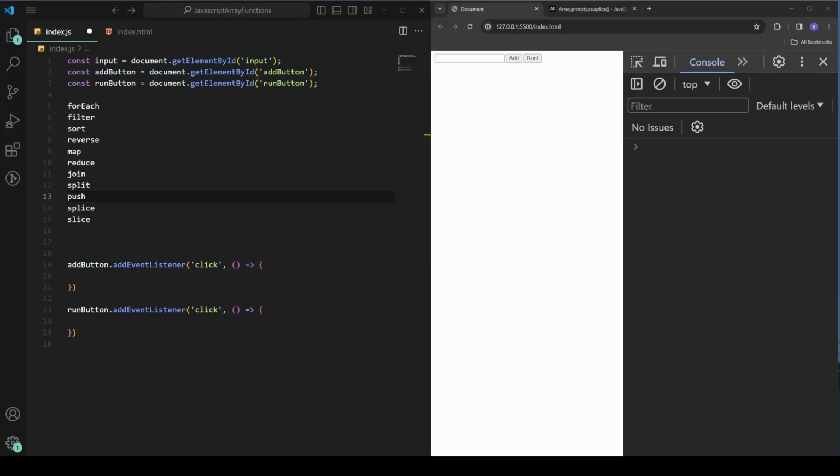Welcome to this JavaScript array tutorial. In this tutorial, we'll be looking at the following methods that you can use on arrays. Starting out, we're going to go through forEach, filter, sort, reverse, map, reduce, join, split, push, splice, and slice.